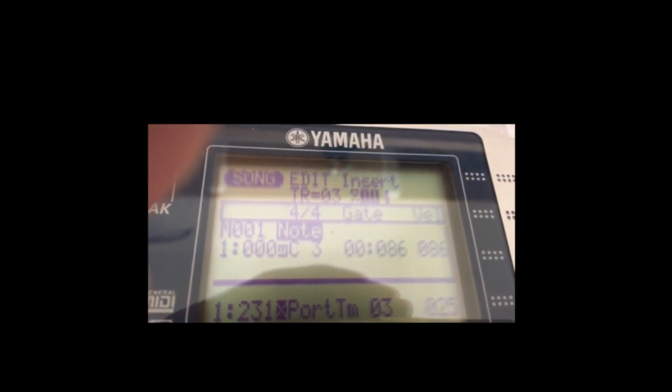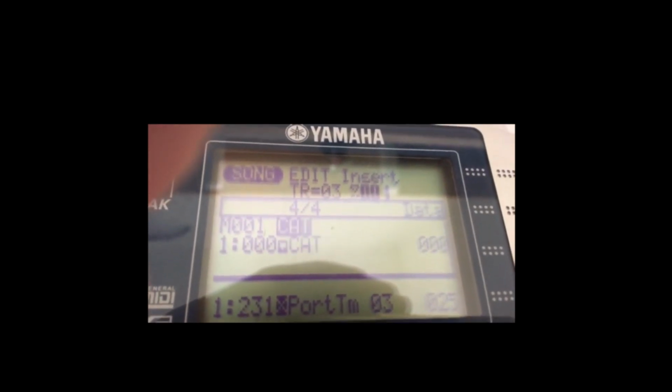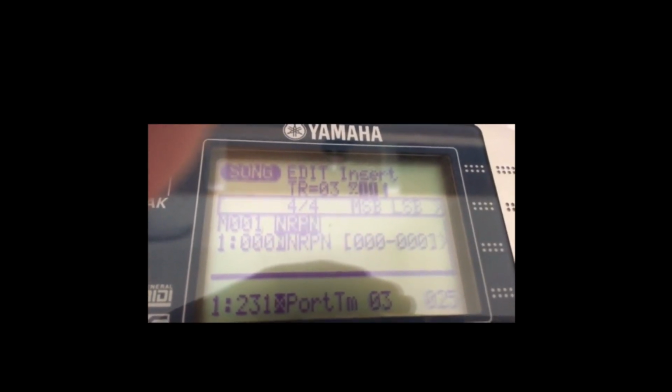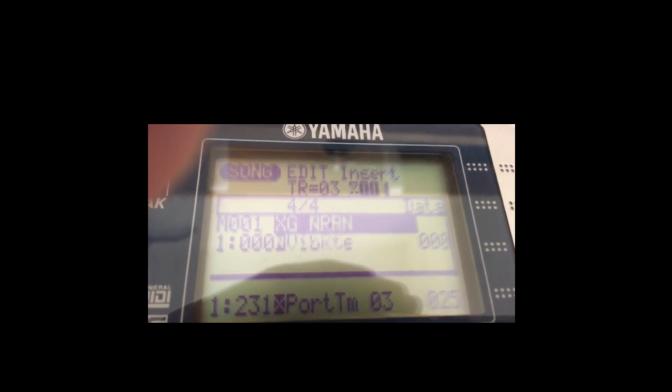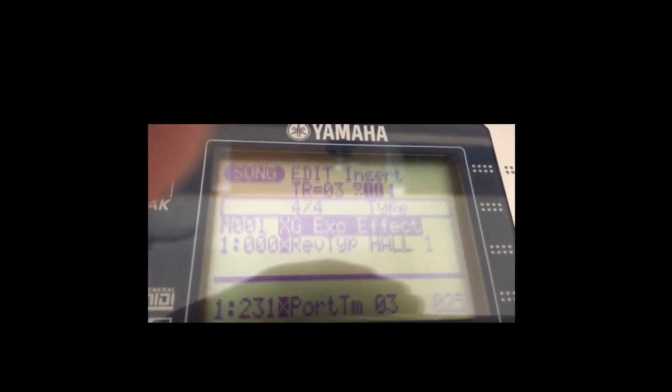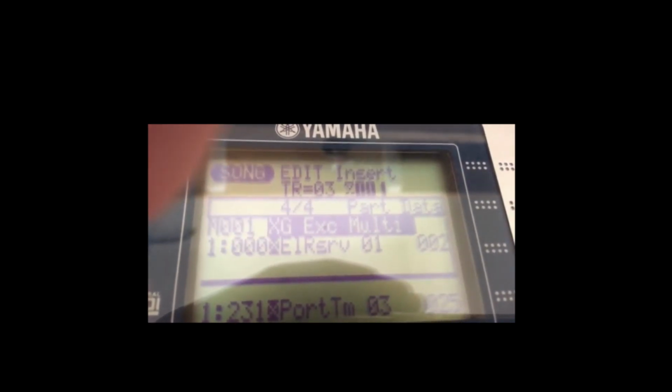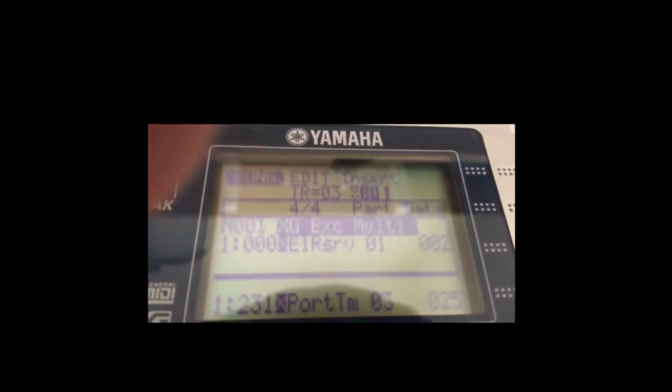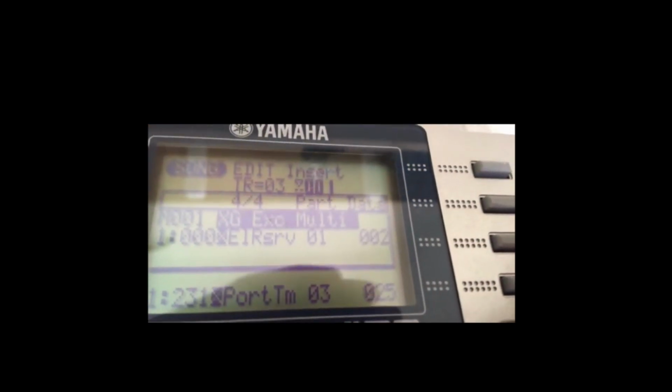You go, it starts you out on note, and then you go all the way to, where is it? And there we go. You want to see XG exclusive multi. And XG I think is expanded, geez, I can't remember. But there's MIDI general, and then there's XG, and it allows additional controls to be sent via MIDI in this specification that I don't know or understand.